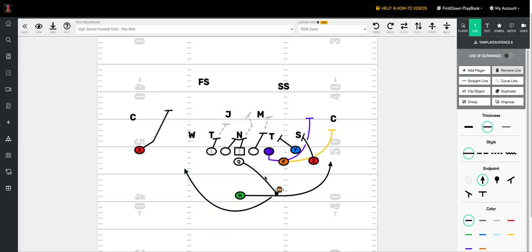Now, the reason I would do that is if I don't like the idea of the toss. Now, instead of a toss, it's the same play.